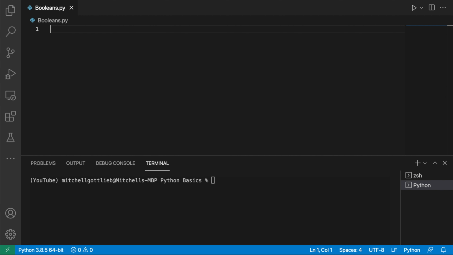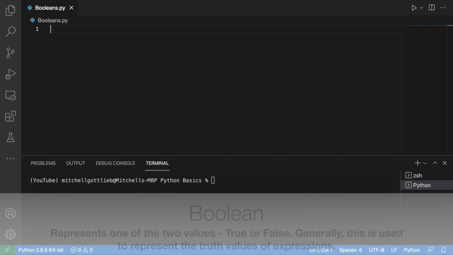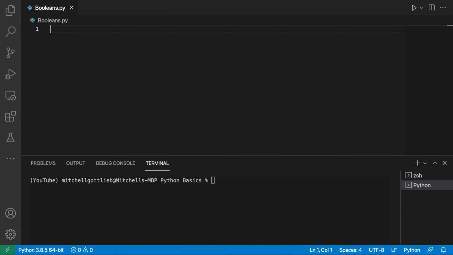Alright, so we often need to know if an expression is true or false while programming. The Boolean data type is used to store these two values. A Boolean will always either be true or false. The only thing we need to do is look at the syntax for creating a Boolean variable.